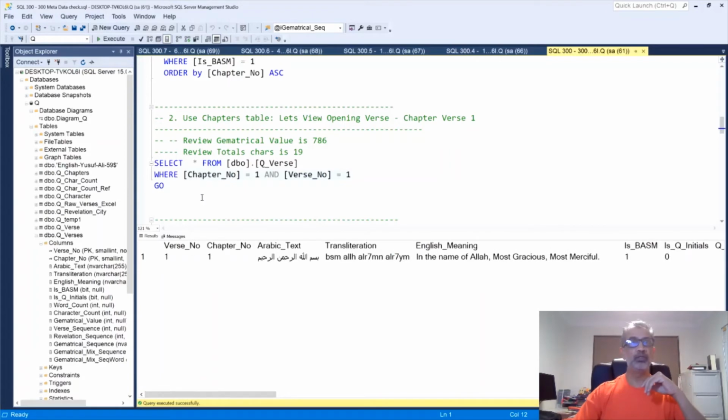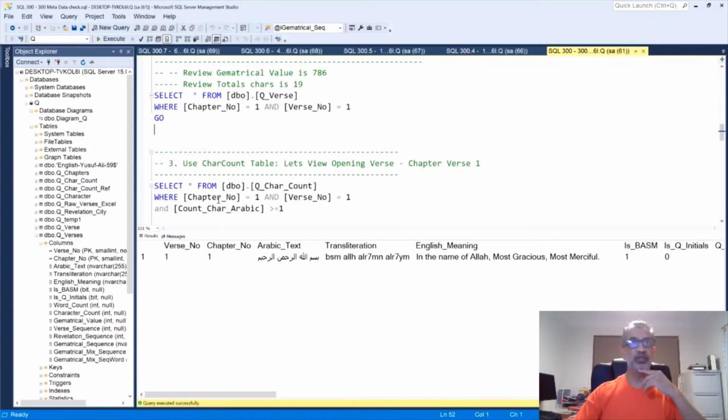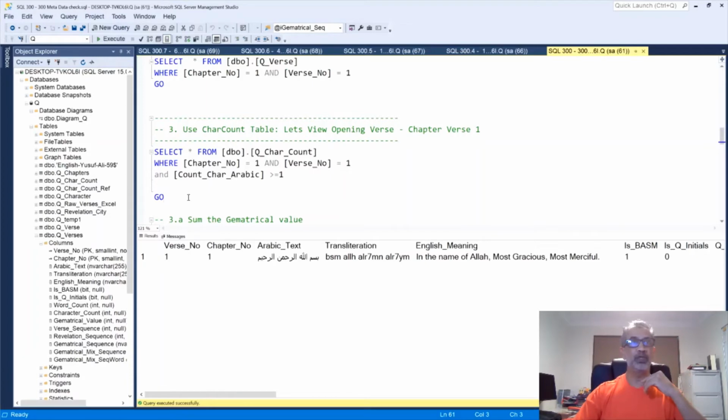Now, just to show you that that's not an attribute that I've just concocted, I've got another table called the char count table. What I'm going to do in that is go to verse number 1 of chapter number 1 and ask it to count all of those characters in there. It stores zero characters as zero as well. It does all the 1 to 28 characters, but if it's not there, it puts a 0. So I'm just interested in the ones that are greater than or equal to 1.